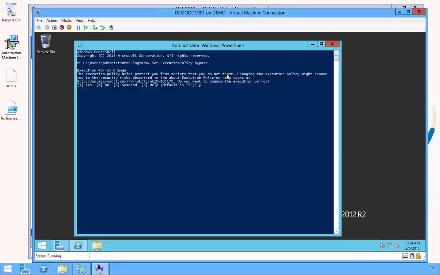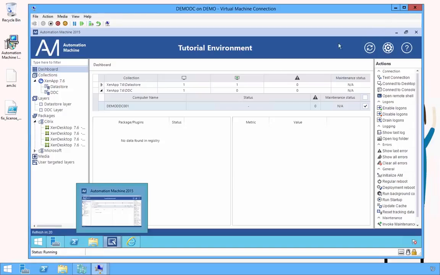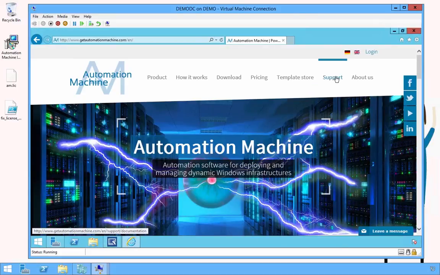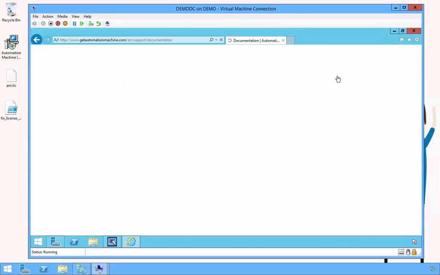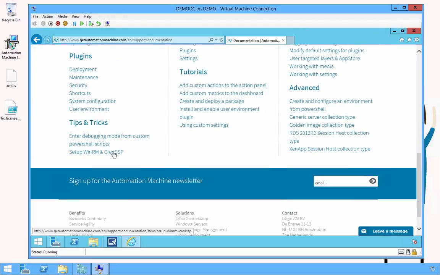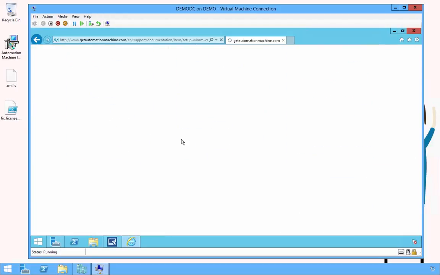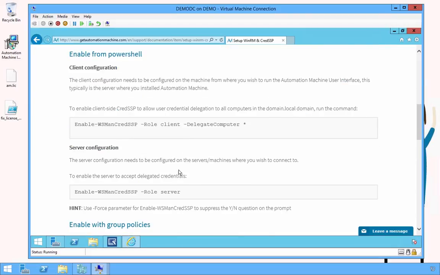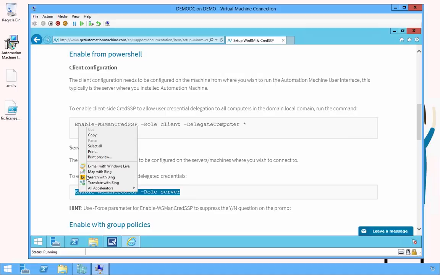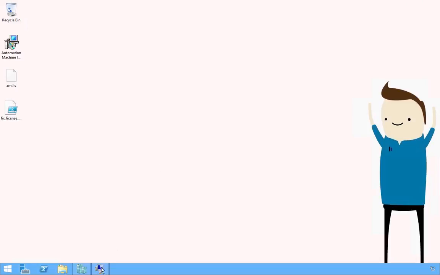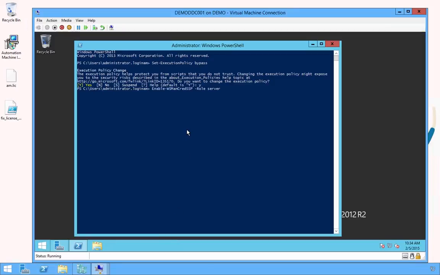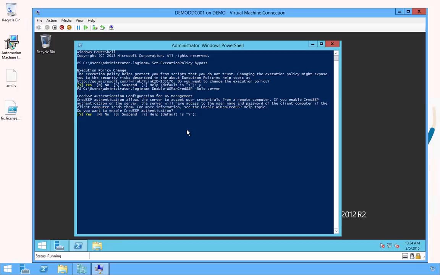Let's set execution policy. Remember the command that we need to execute before we can run. We need to enable CredSSP. So let's go to the support site. I always forget these commands. That's why we have a support site. And it's not even that complicated. Just copy, back to our target machine, and paste. So now PowerShell is set up.